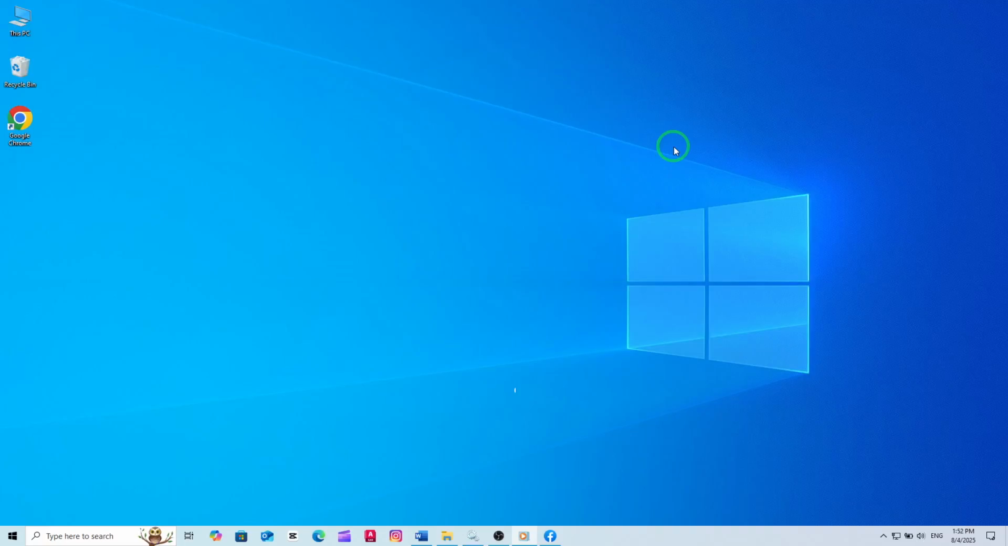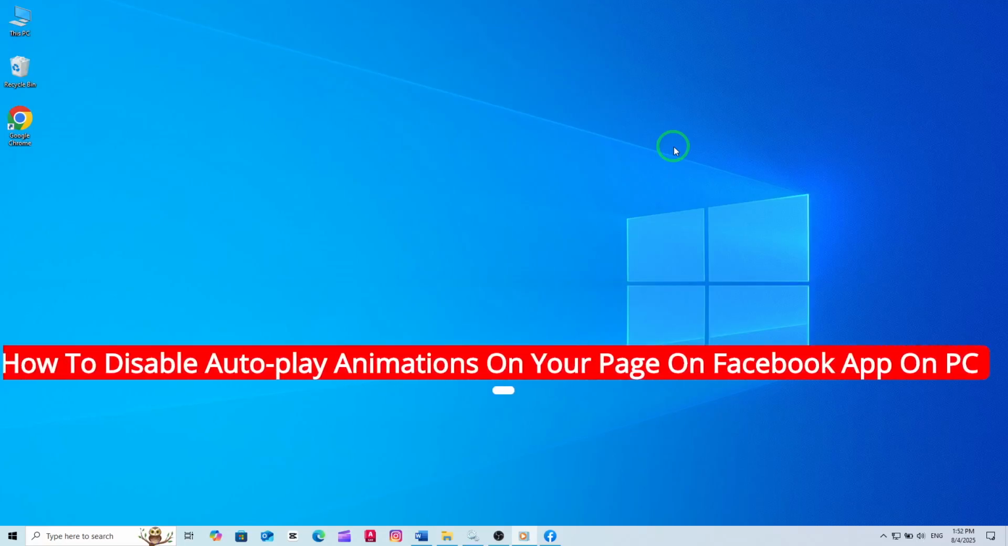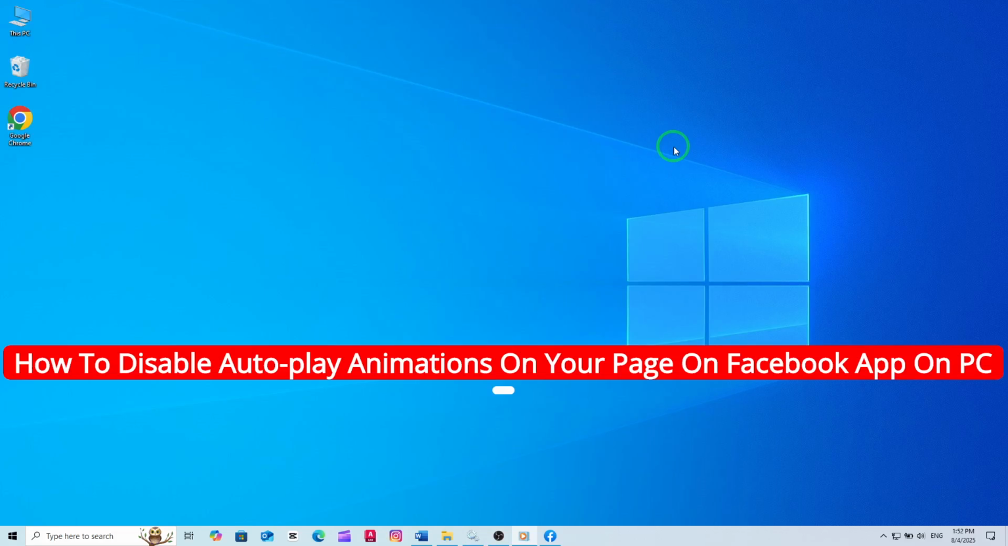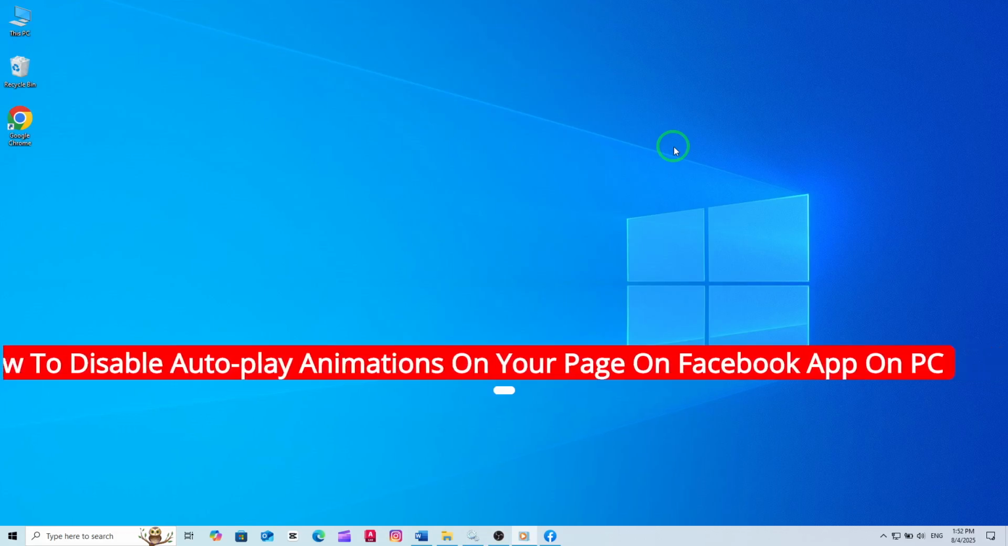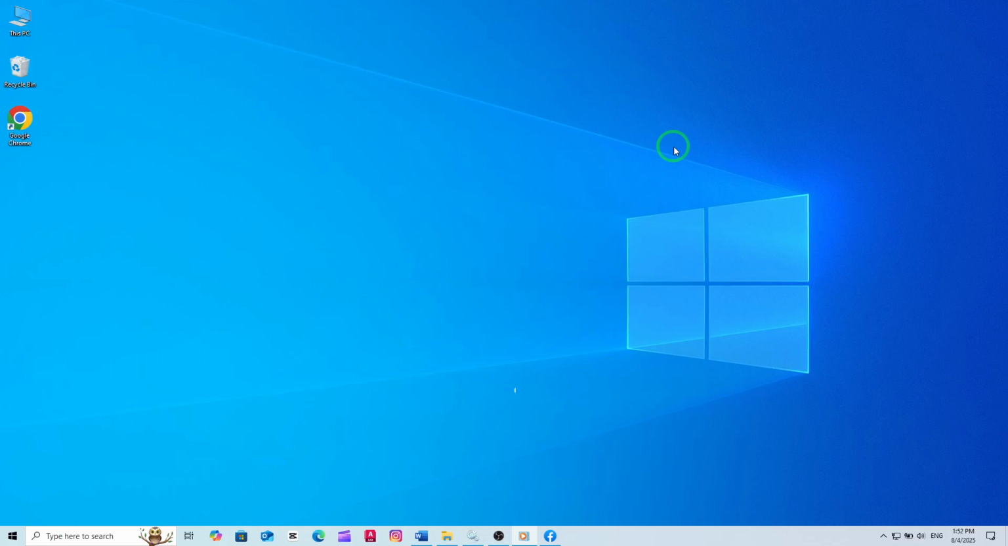Welcome. If you've noticed those autoplay animations on Facebook getting a bit distracting or just want to save some data and processing power, you're in the right place. Today, I'll guide you through the simple steps to disable autoplay animations on your Facebook app when using a PC, especially after the recent update that changed the layout a bit. It's quick, straightforward, and will help make your Facebook experience smoother and less hectic.